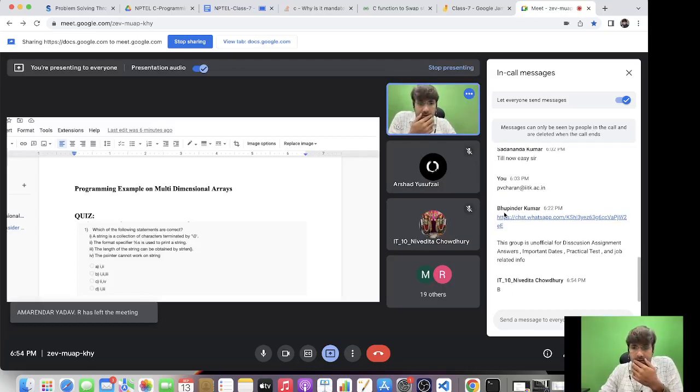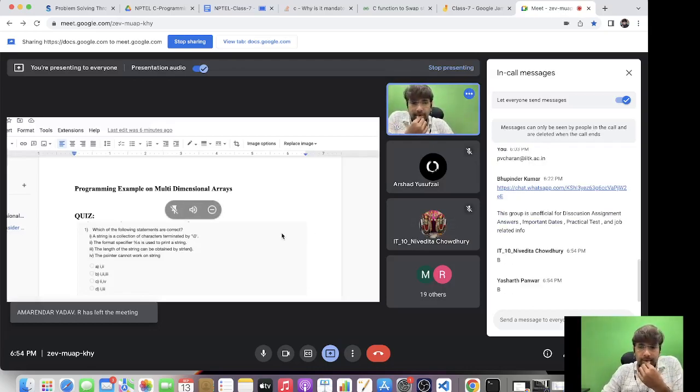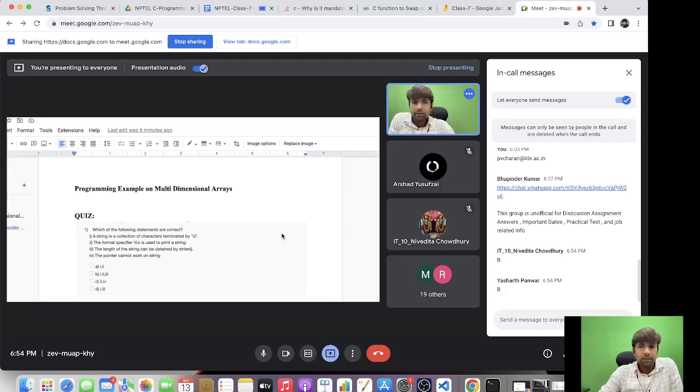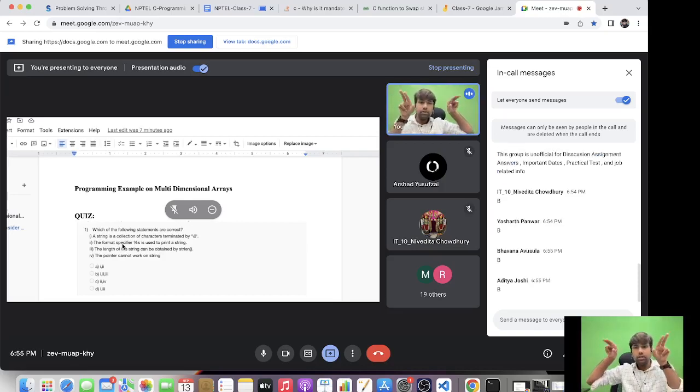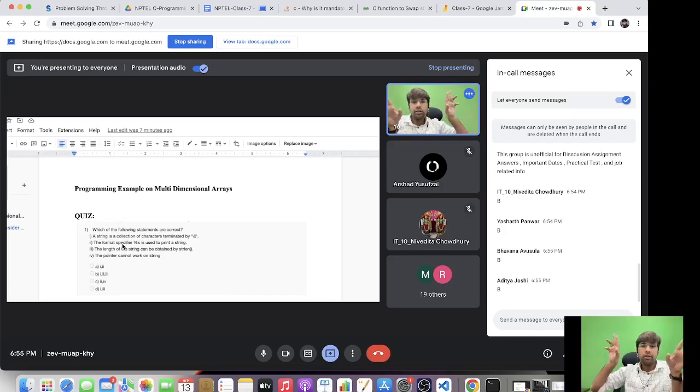Okay, so the answer is B. Is there any other answer apart from B? Somebody? Okay, because this is quite a simple question. The string is a collection of characters terminated by \0, that is true. Every string will be terminated, so if you use double quotes, the \0 will be appended at the back, so that is why there will be one more extra character.